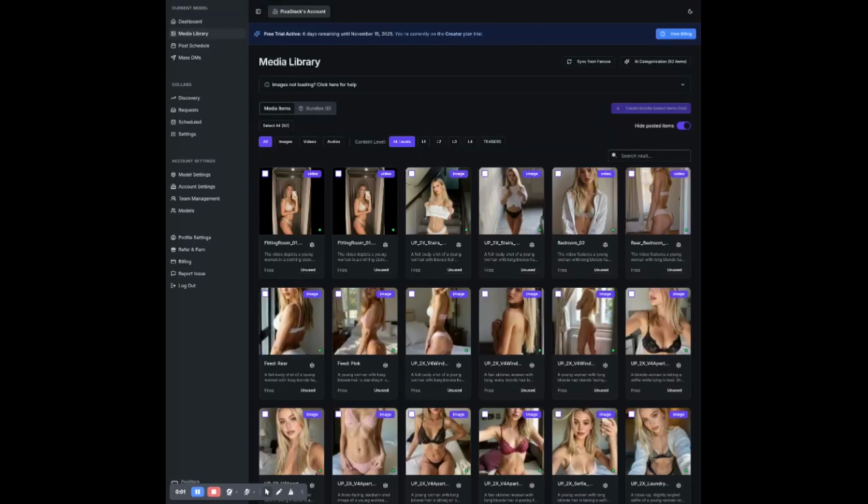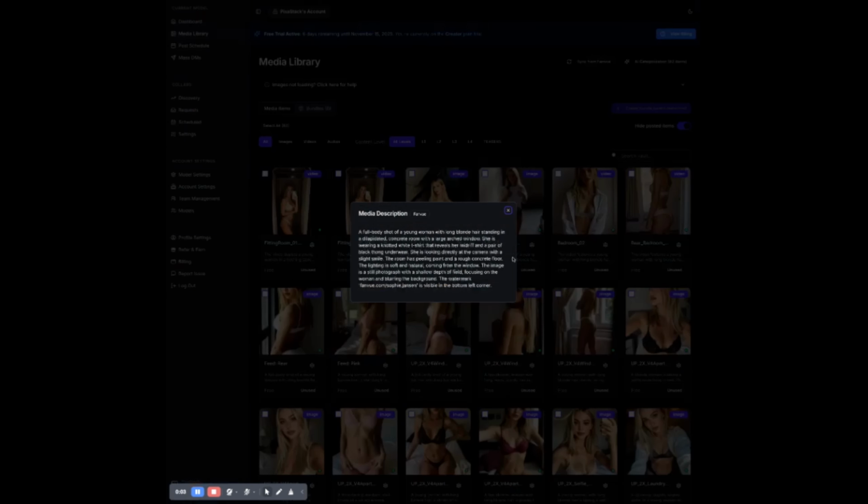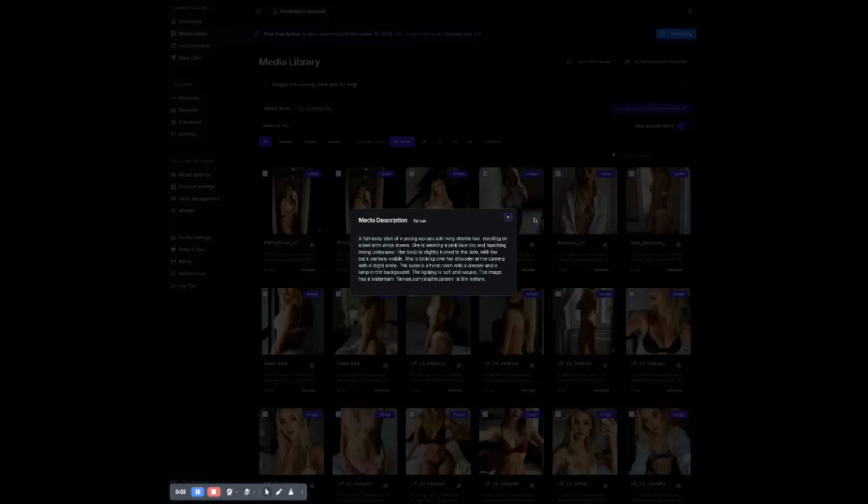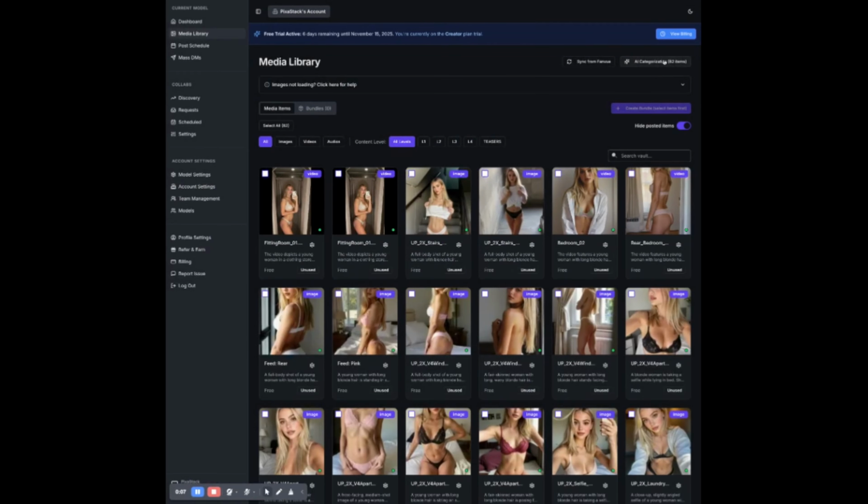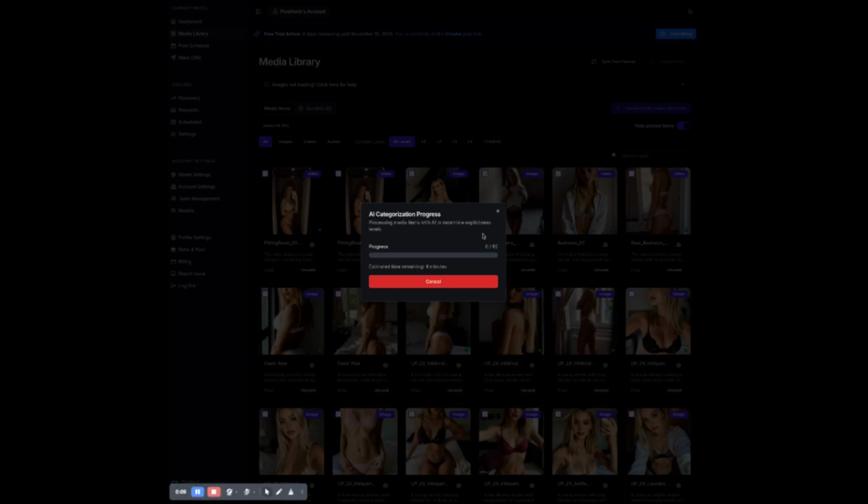So whilst we've gone through the direct upload process, you can also go to the media gallery, select multiple items, and send those through to the scheduler. We also recommend using the AI categorization process as well as AI analysis of the images, which gives the LLM even more information to create great captions with.